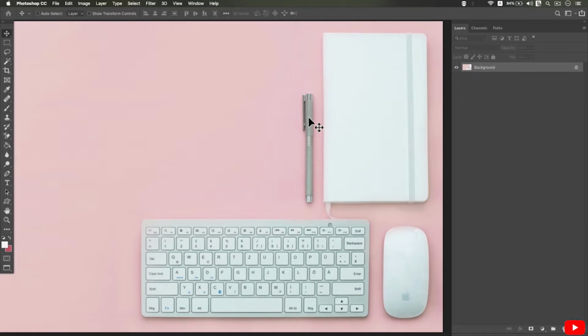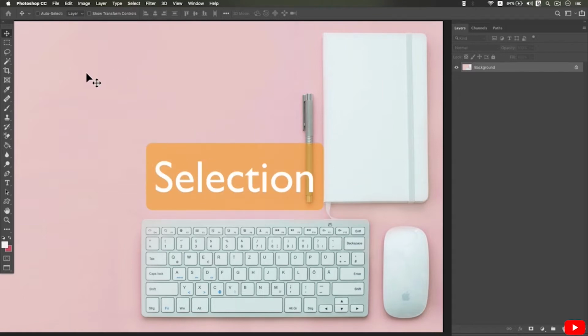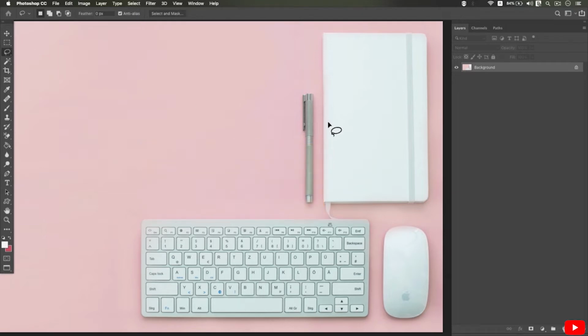Hi, welcome back. In this section, we will be dealing with the selection, which is choosing certain parts of the image. I will be teaching you the various ways of selection and how we can best select certain parts of an image. First, when would you want to make a selection?